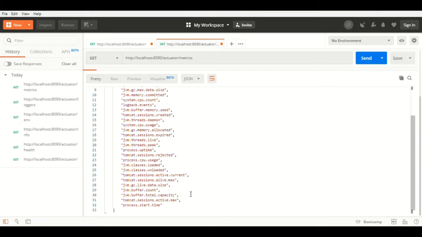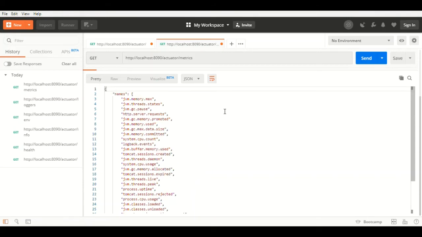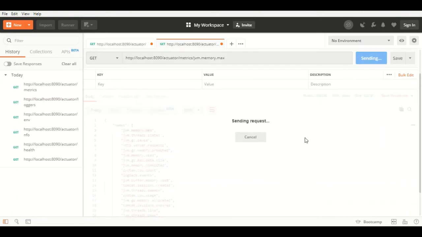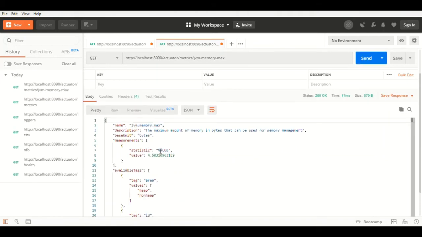So we need to add some more information in this URL, so actuator and metrics. If you see this, we will add one more piece of information into this. Let's suppose we want to see the JVM max memory. So we will paste it here and then see this difference. It gives a brief description and all the available tags.